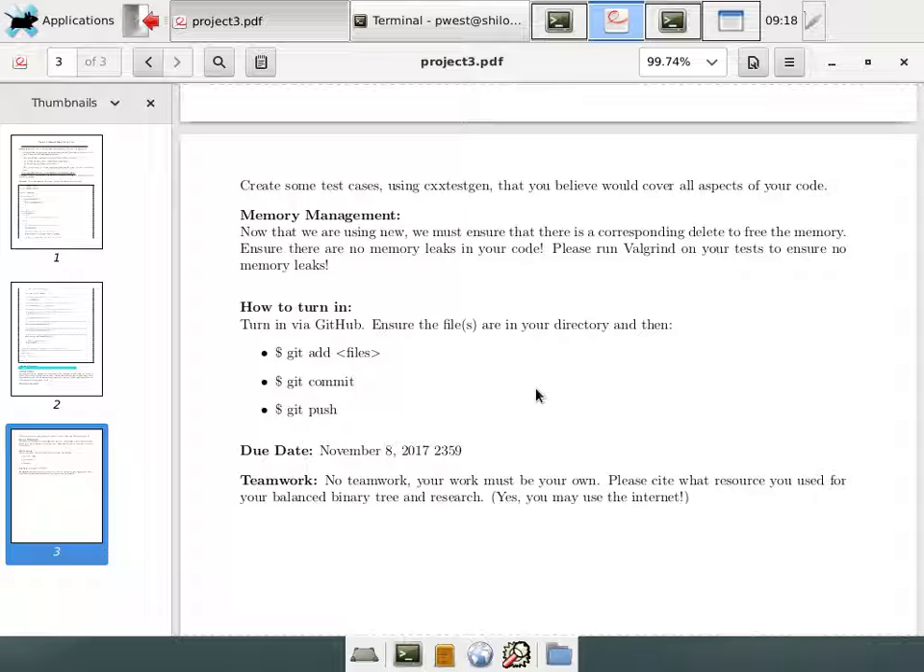Don't make me reteach things. Again, no teamwork, solo project, but you may use any resource on the internet. Just make sure you cite it. Just make sure you give me a citation so I know where you got it from. Otherwise, it's plagiarism, and that's bad. Okay. Any questions on this project?